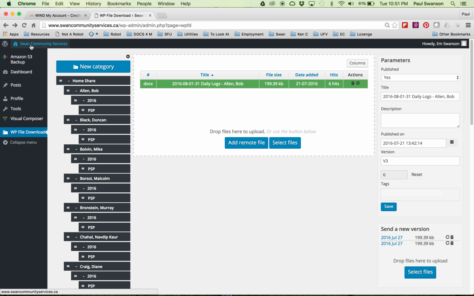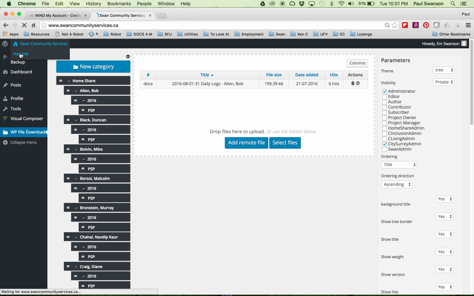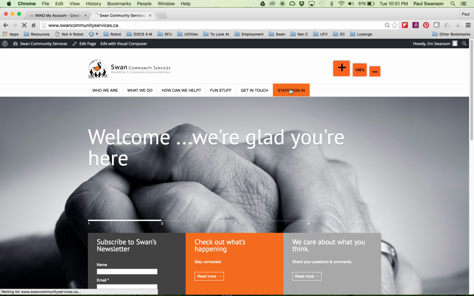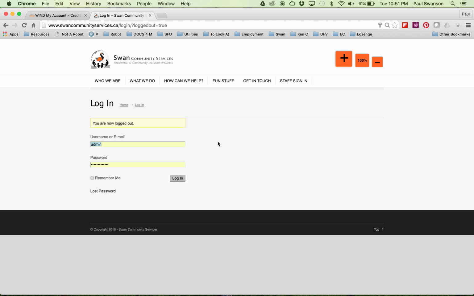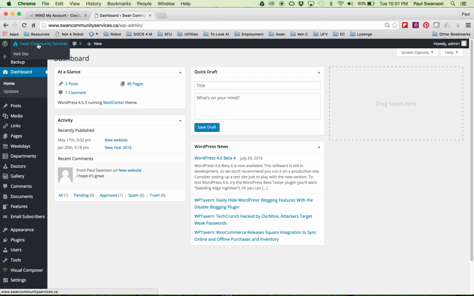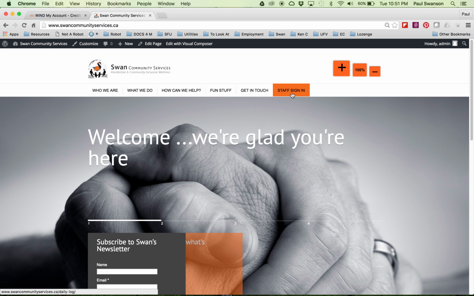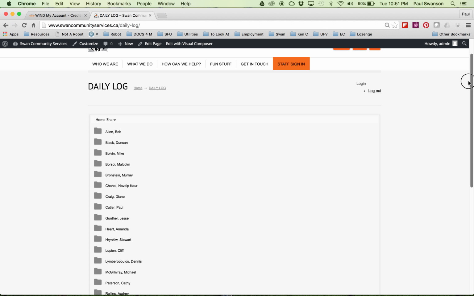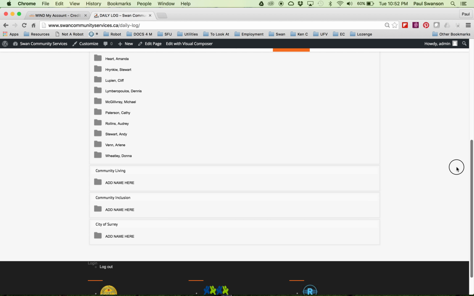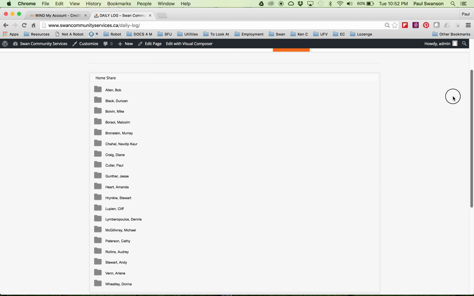So for example, if I go back to staff sign in, if I log out and then I log in as you, sometimes it might take you all the way to the back end. If that happens, you just go up here to visit site, and then if you look at staff sign in, you'll see now we have everything here. We have home share, we have community living, we have community inclusion, and City of Surrey.